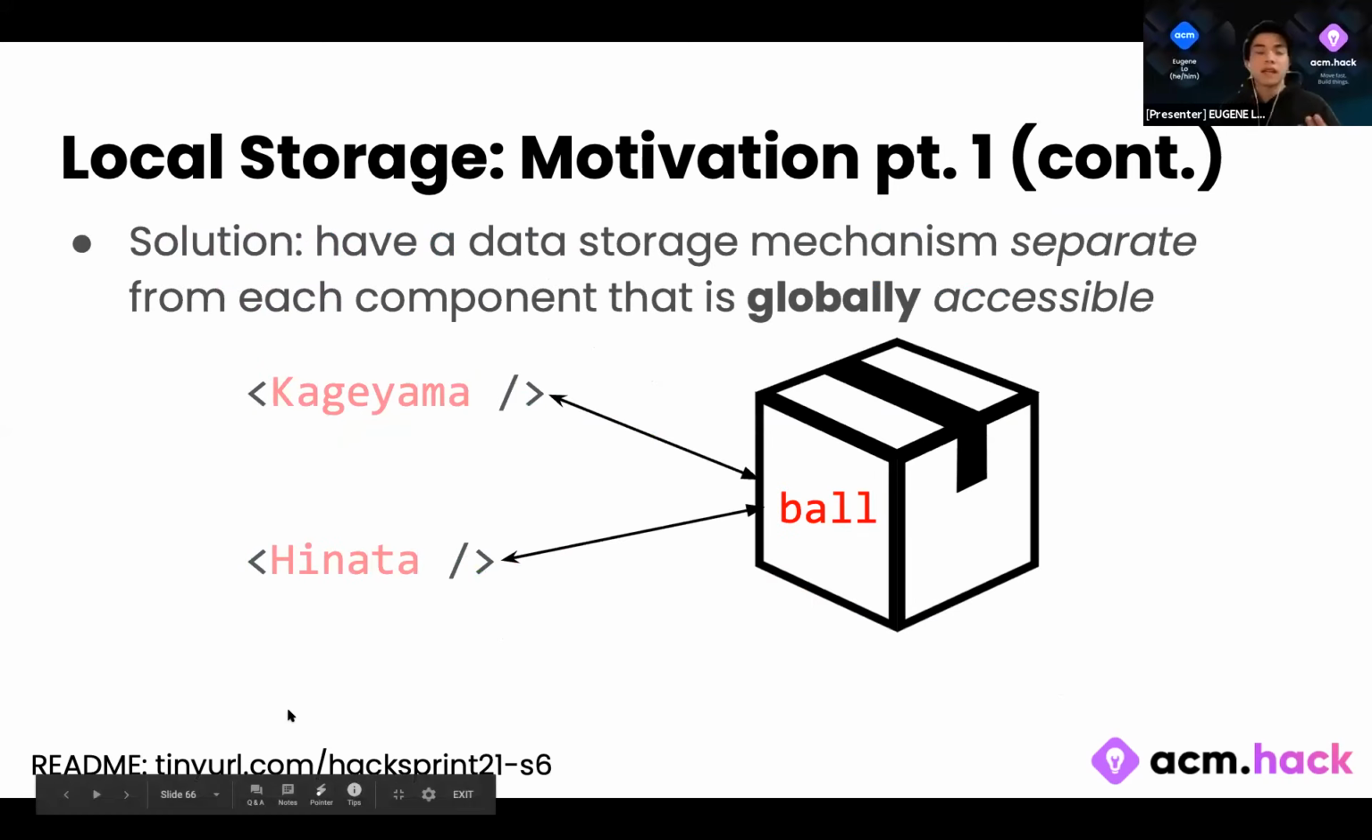So ideally, we would have some sort of data storage mechanism that is separate from these two. So instead of having ball inside the components, it would be this outside area that both of these components would look for the value of ball. In other words, we want this value to be globally accessible, which means we want to be able to access it across the app, no matter where we are. So that is reason number one for why we would use local storage.